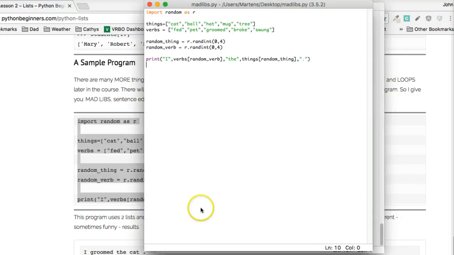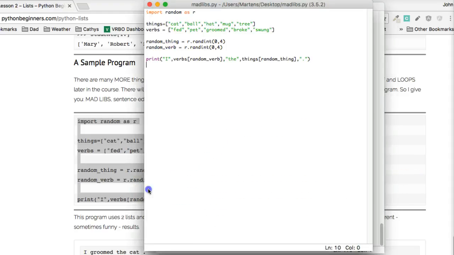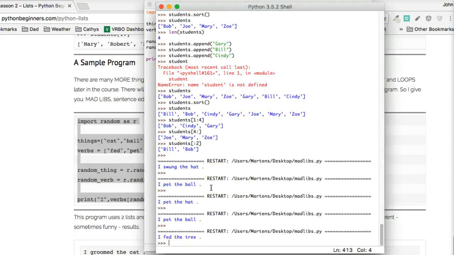Whoops, let me just try that one more time. I pet the ball. It likes to do petting a lot. Let me try one more just to see if I get something a bit more random. I fed the tree. There you go. So how does this program work?